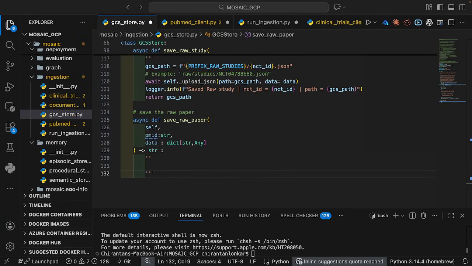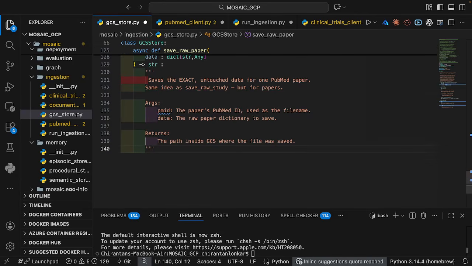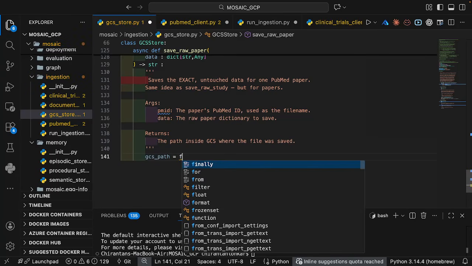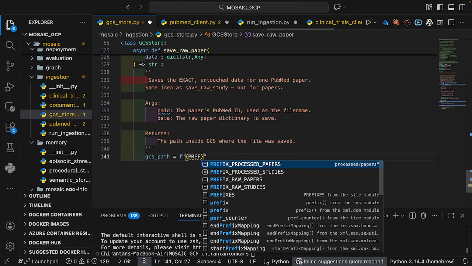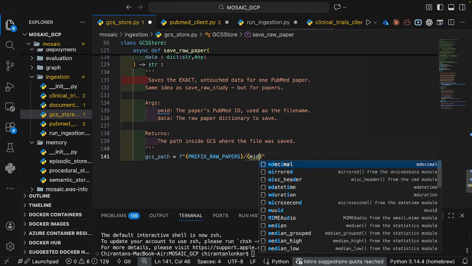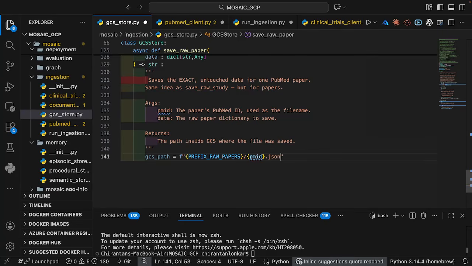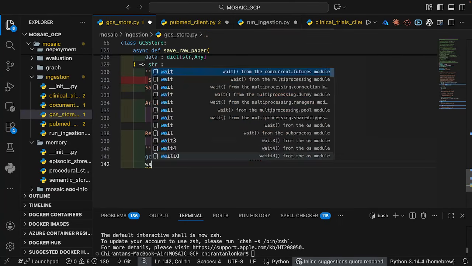It does the same job that we have seen above. It saves the exact untouched data from one PubMed research paper. Same idea that we have done for paper, it is going to do it here. First and foremost it will take the GCS path. Let me say prefix raw papers, slash, and here we'll take the pmid, which is the PubMed ID, and this will also be saved as JSON. That will be the path.